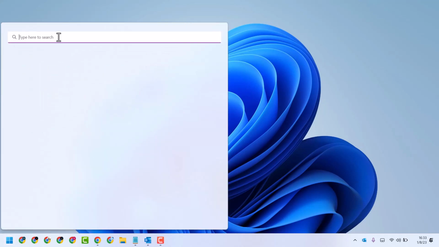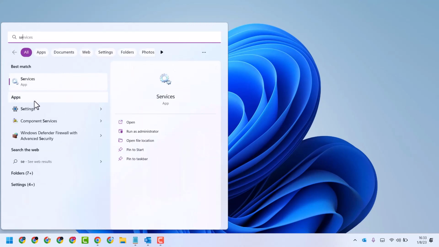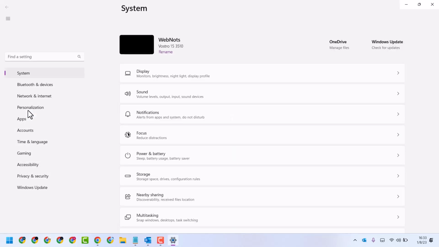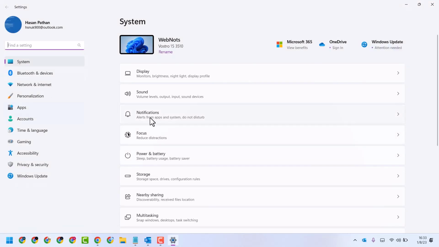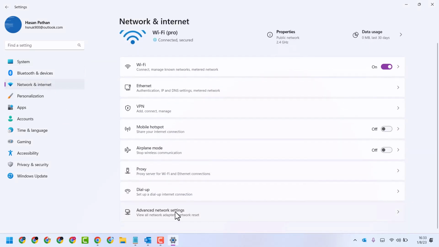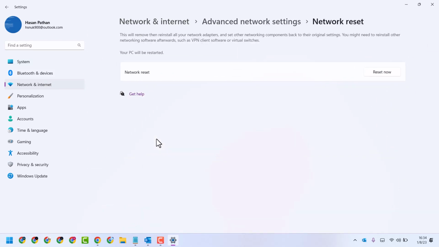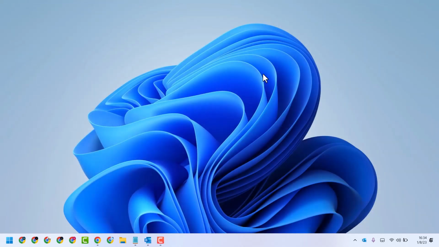Click on start and search settings. Now here click on network and internet, advanced network settings, and here guys click on network reset and reset your network. So once you reset your internet connection with your laptop, restart your system. Hopefully guys, using this method you can fix and resolve it.